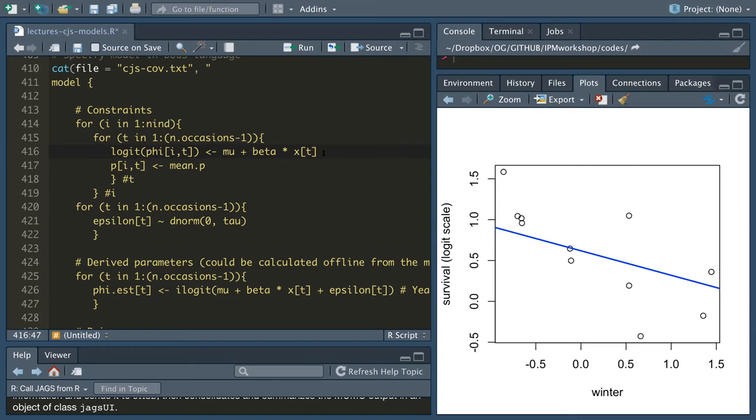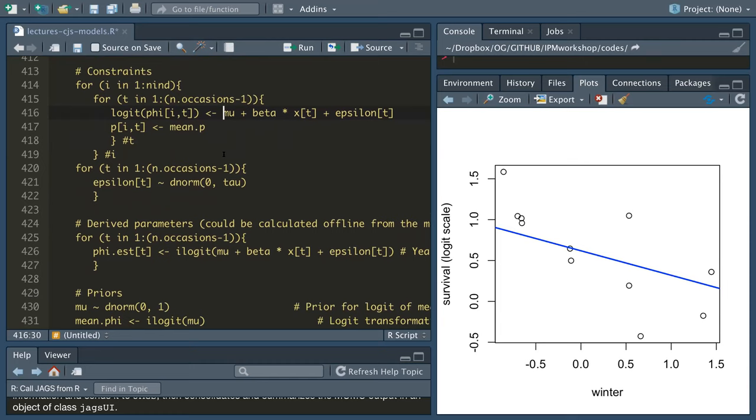So if you add this temporal random effect, it's cool because you say, okay, there is some time variation in the survival that is captured by the covariate, and all the residual variation will be captured by the random effect. As in a usual GLM, or linear regression, let's say.